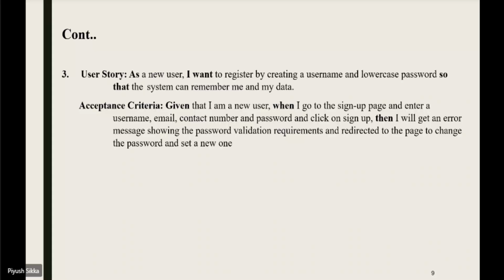As a new user, I want to register by creating a username and lowercase password so the system can remember me and my data. But as there is a password validation requirement, an error message will be shown and it is redirected to the next page to set a new one.